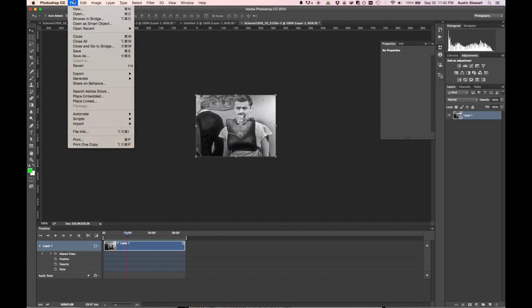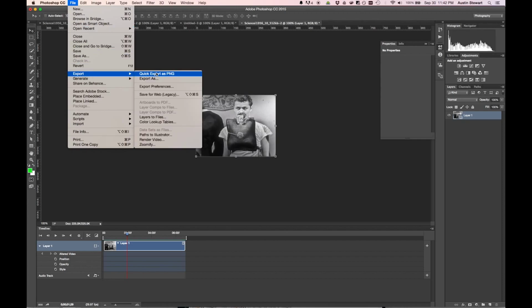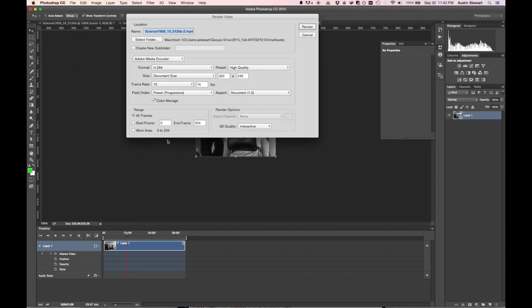So that said, what we have to do is go up here to File, go to Export, and under Export there's tons of different options. The one we want is Render Video. This is going to allow us to export this video file as this little clip as its own independent video, right? This could play back on any device. It'll have sound, and by default the size should be set to the document size, and the frame rate should be set to the document frame rate.